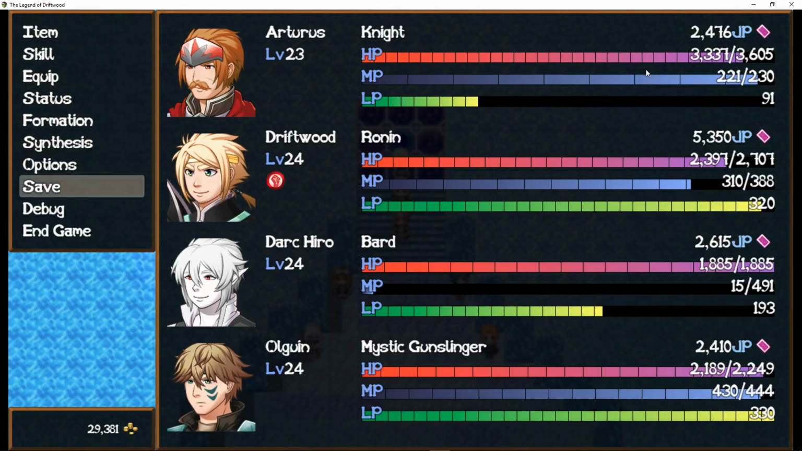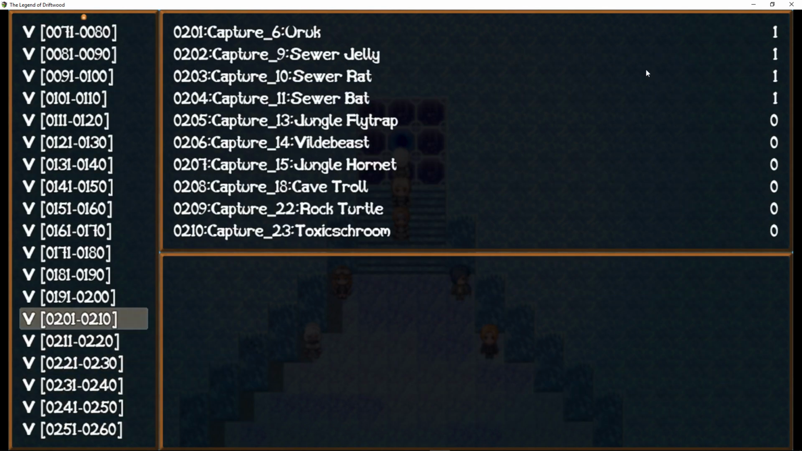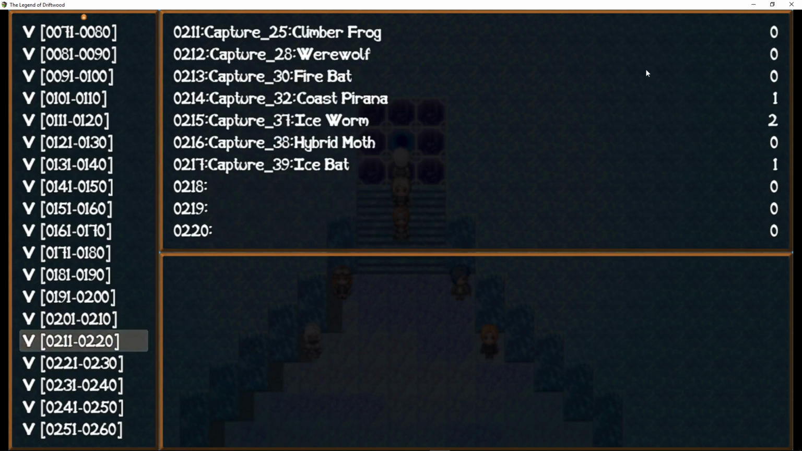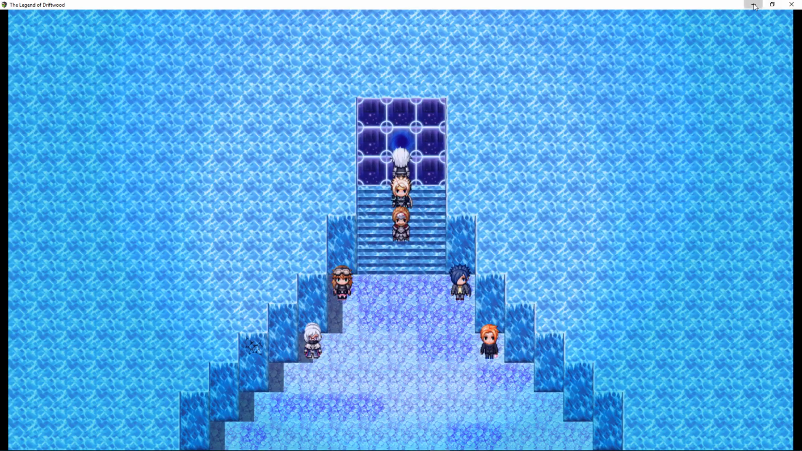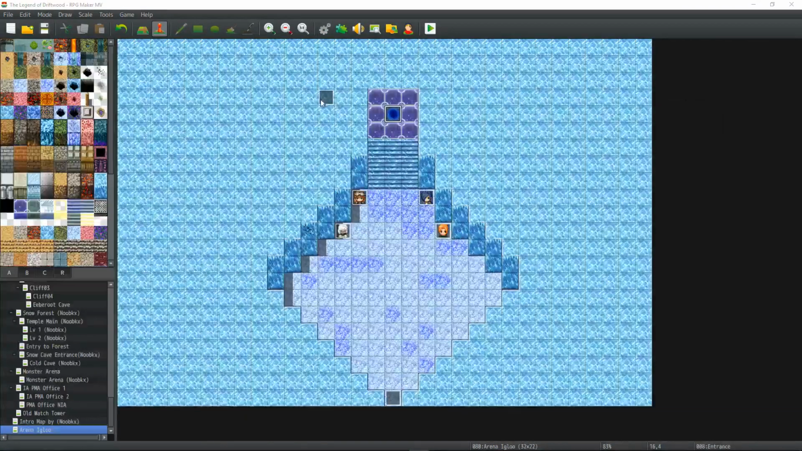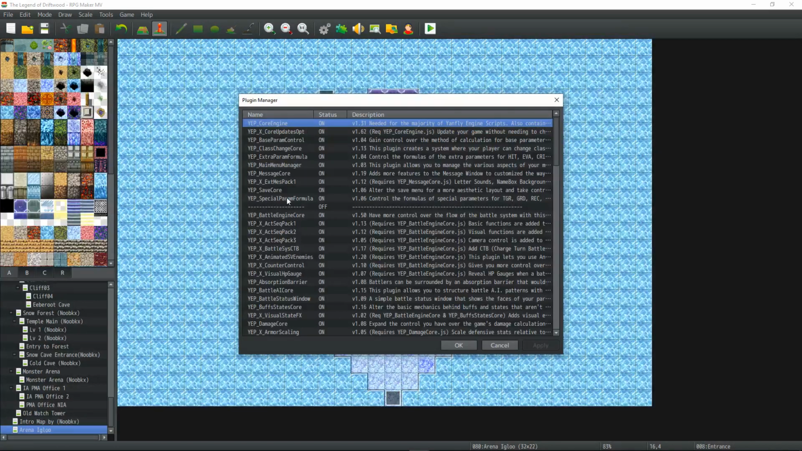Hold on. So I'm going to select, check those variables. Ice worm, we've only captured 2, so it should have been level 6. That variable, 2 times 3, is 6. I don't think I have a positive 4 in that plugin, so there might be some error somewhere.